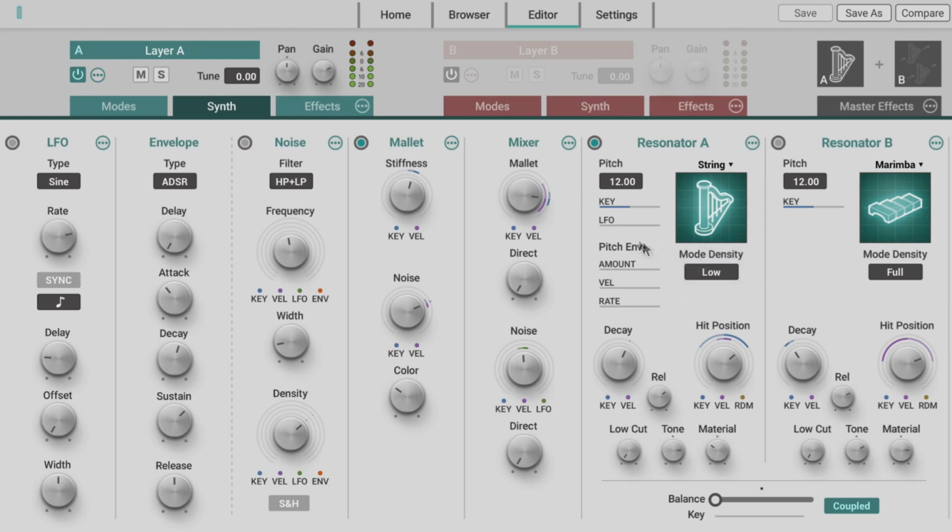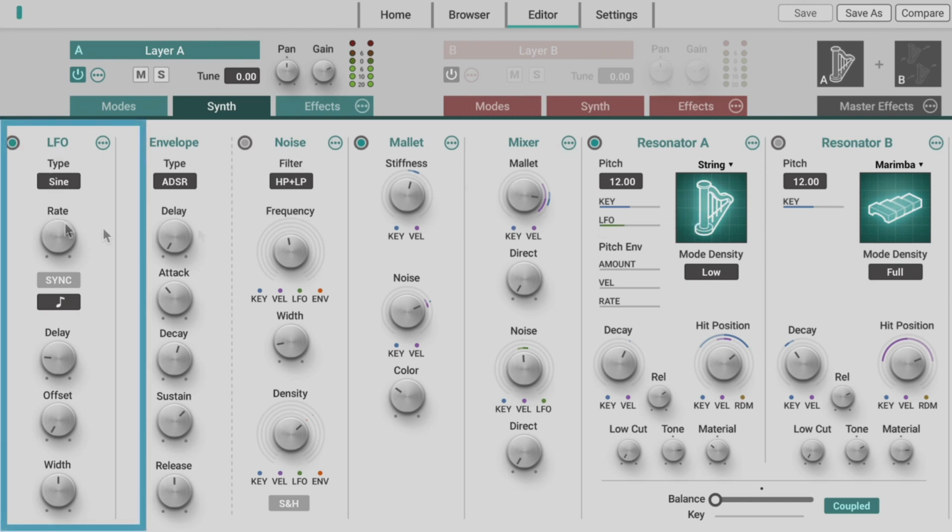We use the LFO slider to dial in the amount of LFO we want applied to the pitch, and we set the LFO parameters in this module. So it's modulating the pitch, in this case based on a sine wave or a different shape at this rate. And we can sync it to tempo, delay the onset, offset the phase, and create a wider oscillation or narrower.